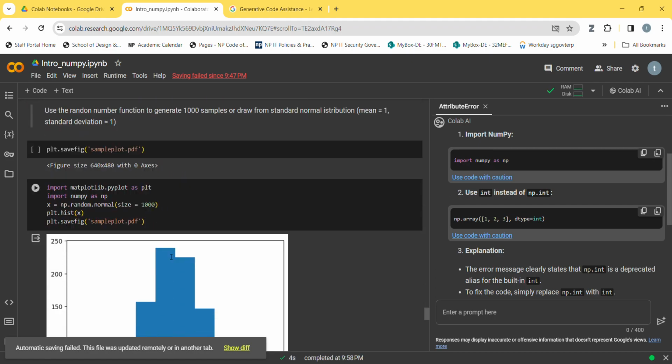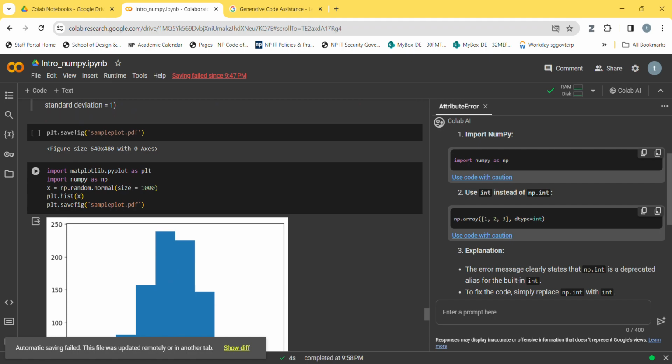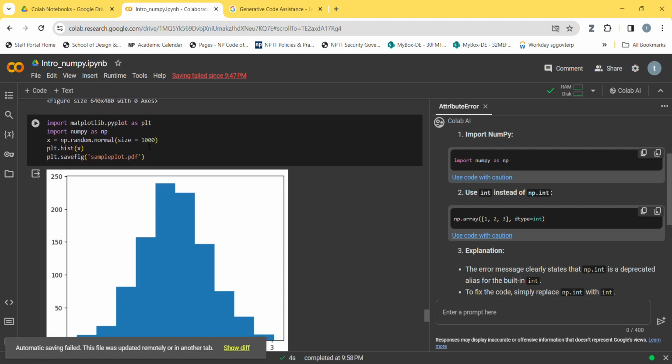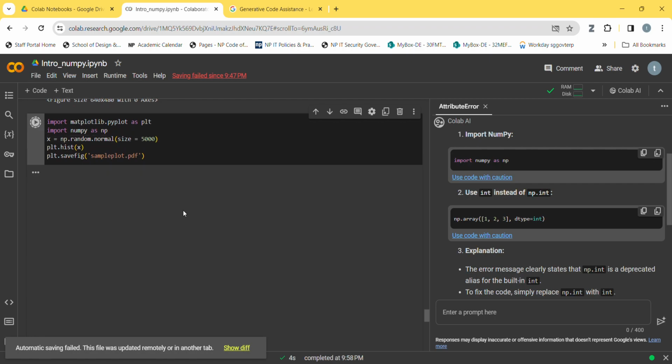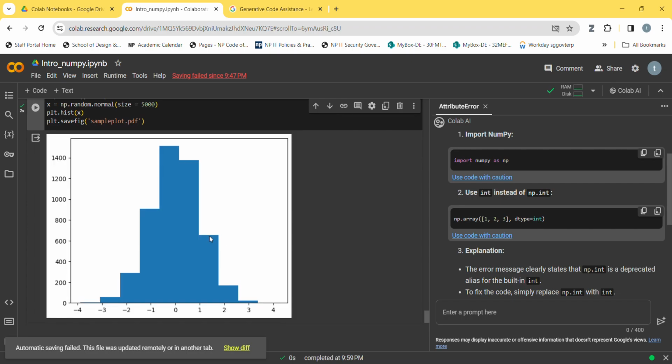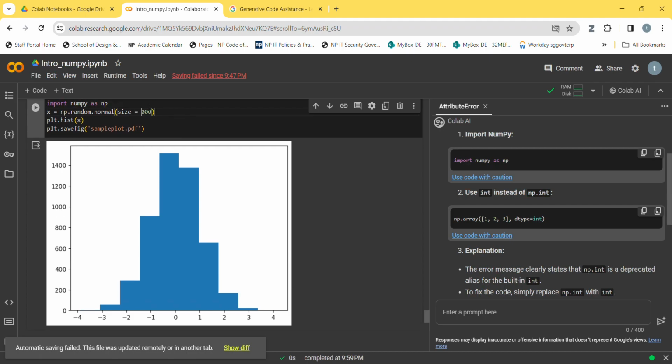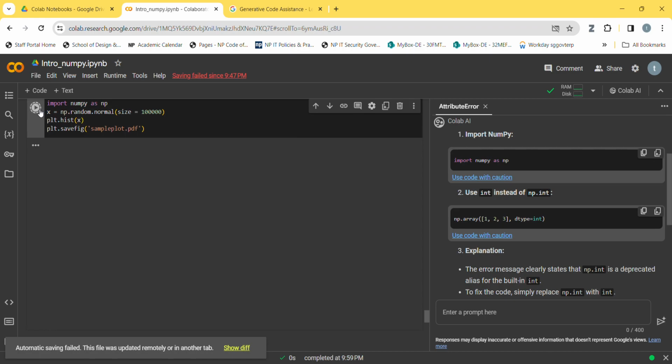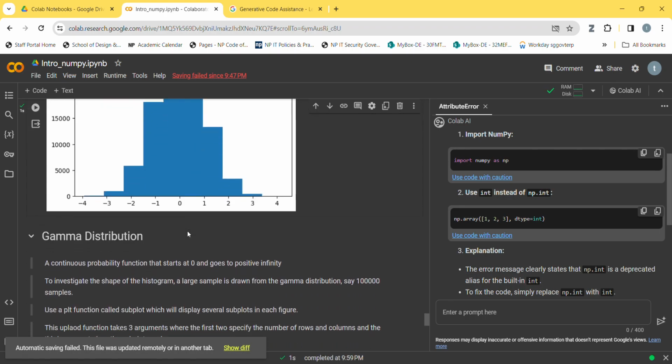Generating a histogram, you can generate random numbers up to 1,000. And let's try up to maybe 5,000. Then you try to run. Just now the plot was to 1,000. Then when you go to 5,000, it's a bit more. Let's try to run a little bit more, so 100,000. So this is how it looks.